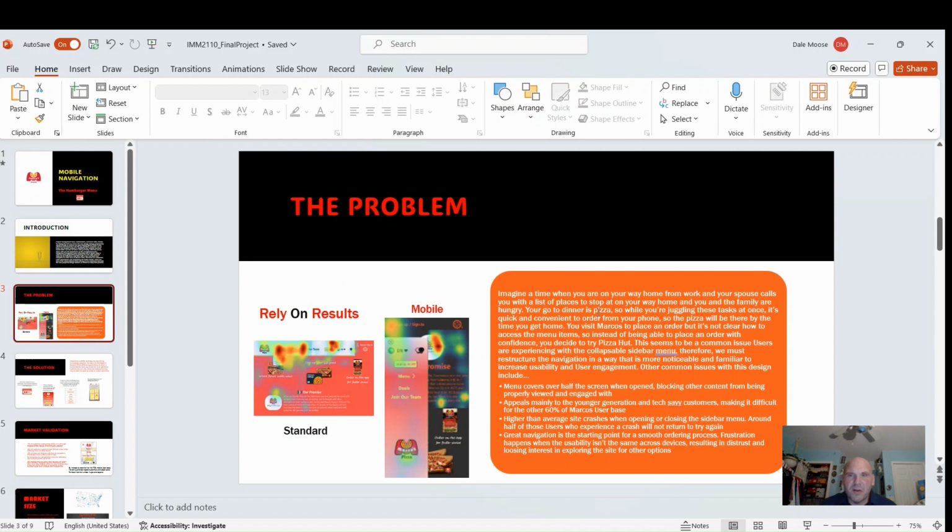Here I have a story of a guy that's on his way home from work. His spouse calls him. He's trying to do all these things at once, and he goes on Marcos to order from the mobile device, but he can't find the navigation menu because he's not that tech savvy. He doesn't recognize the arrow to open it. So he gets frustrated and goes and orders from Pizza Hut instead. This seems to be a common issue users are experiencing with the collapsible sidebar menu.